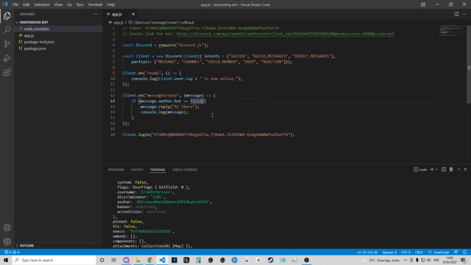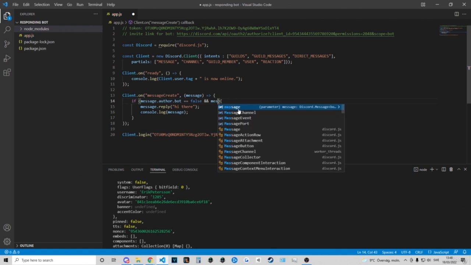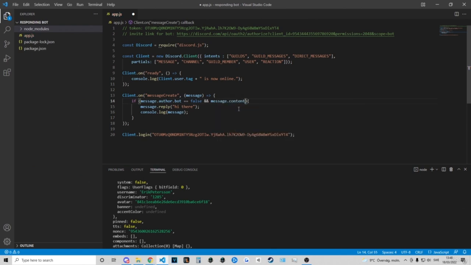And that is quite easy as well. Inside this if statement, I would like to add a second condition that has to be met in order to run this code. To add a second condition, I write double and followed by message.content is equal to exclamation mark, hello.